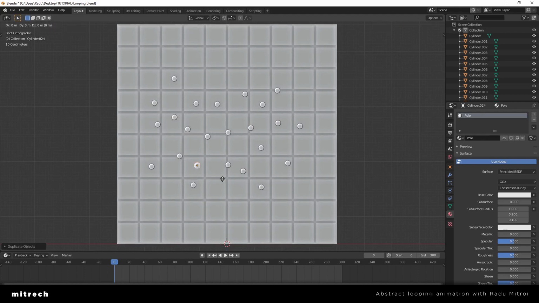So, you know, just go Shift D a bunch of times and make something out of those poles. So, you know, go crazy, go easy, no one cares. This is your animation. No one can tell you what to do.